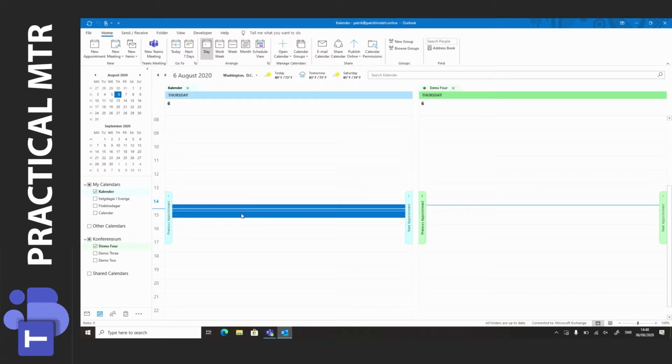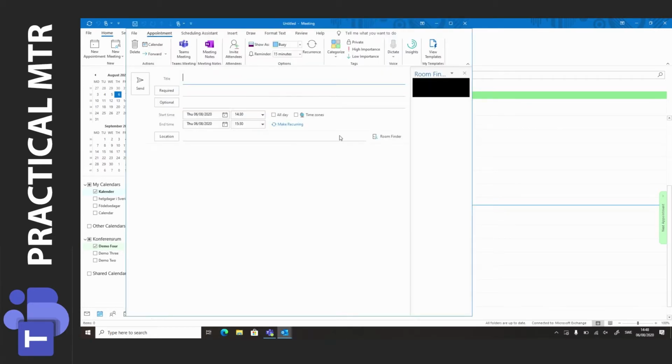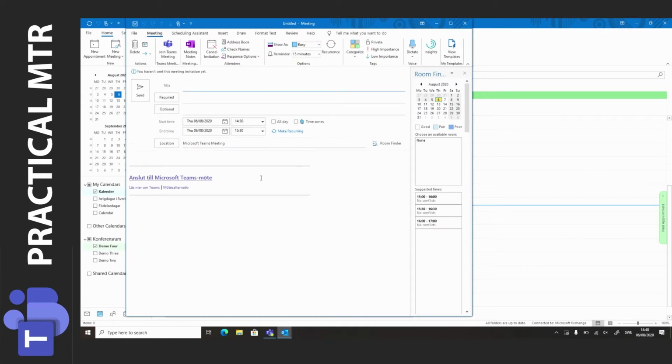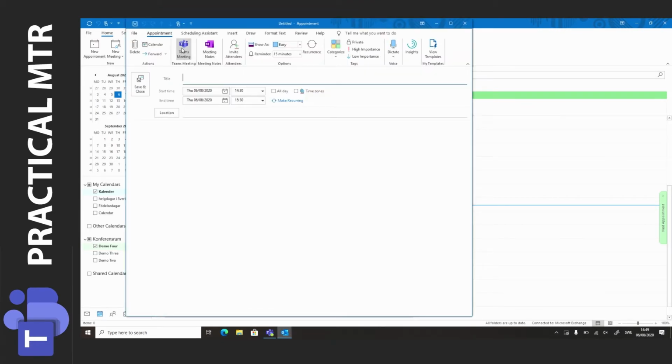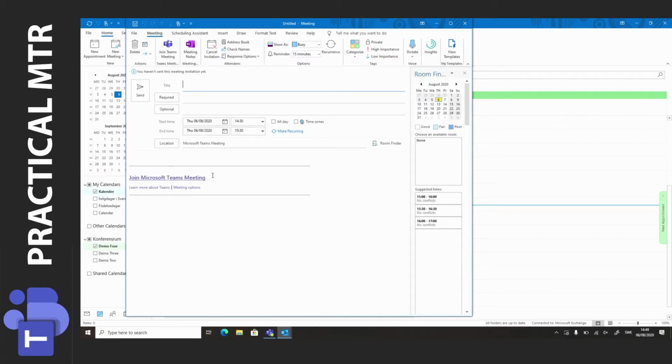I can do this in a couple of different ways, either by pressing New Teams Meeting here, and then I get the Teams link down here. And this is what's important when we're going to connect to the Teams meeting in the future. Another way is to press a new appointment here and then Teams meeting. Same result. So the Teams meeting link is down here.